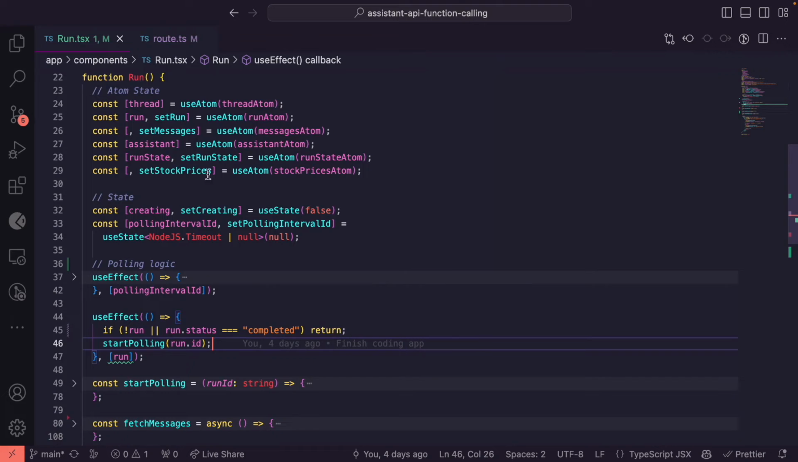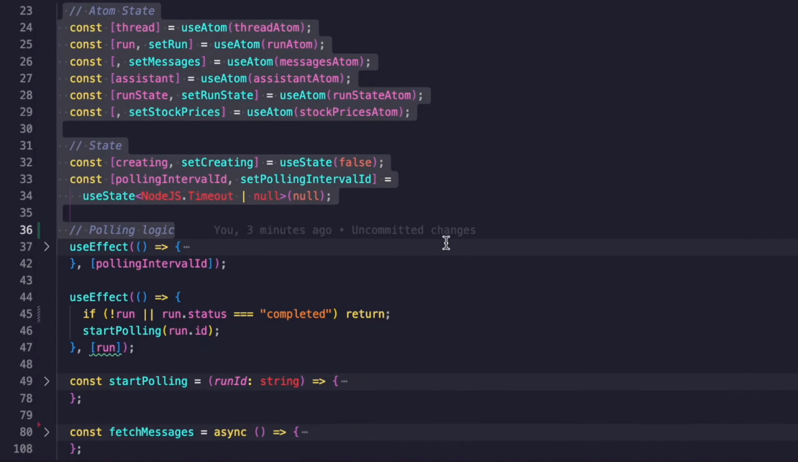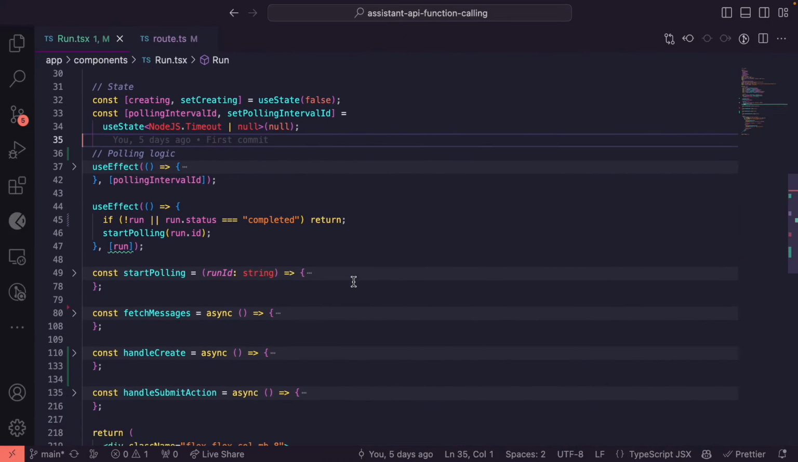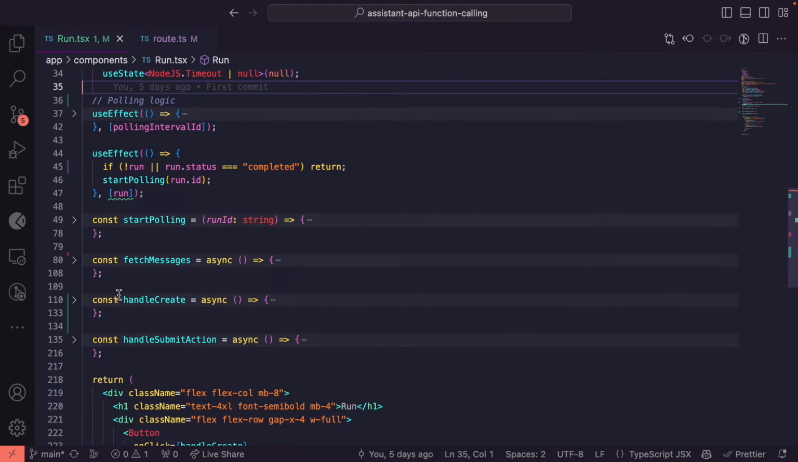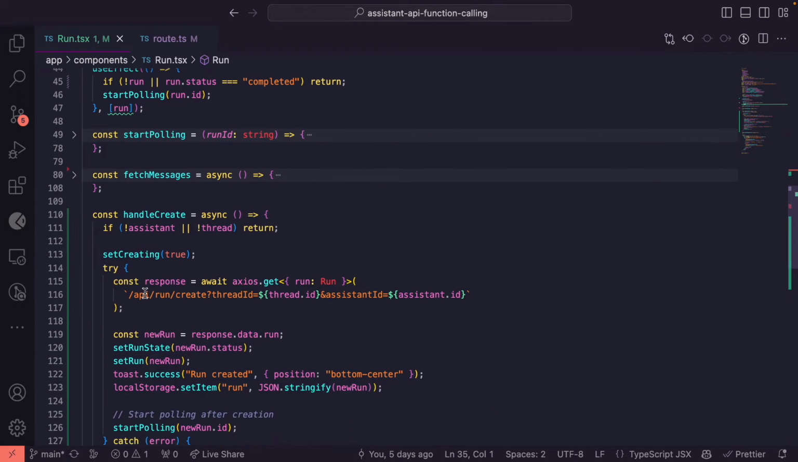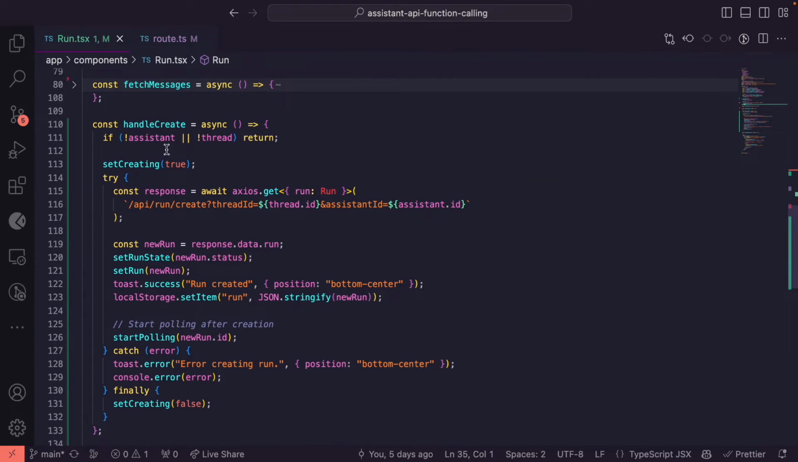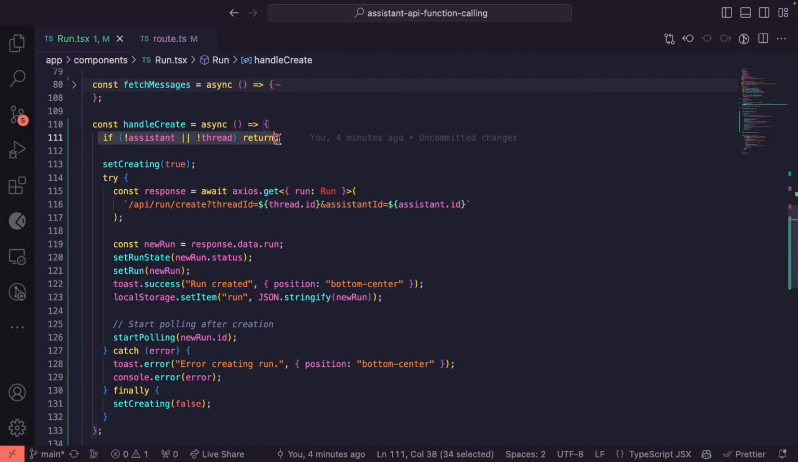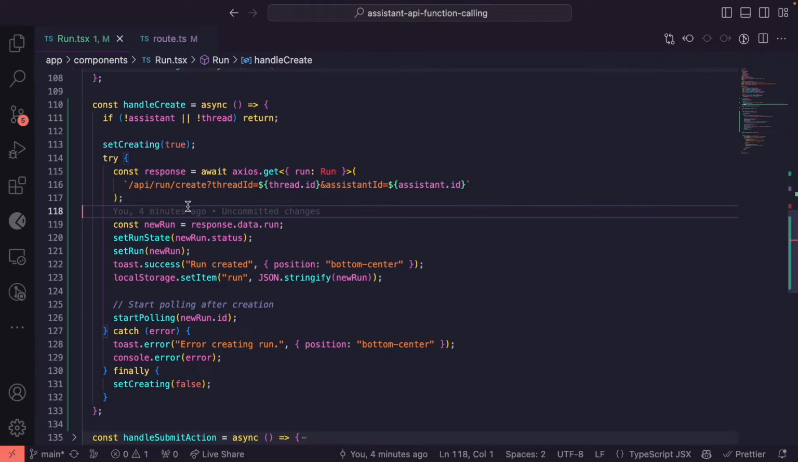Right out the gate, what we're going to do, as usual, is have our state management for storing everything about our runs. But most importantly, what we're going to start off with first is handling the create process for whenever we want to create a run. So let's go ahead and start looking at this code. First things first, in order to create a run, we have to have a thread ID and an assistant ID. So we want to prevent a user from running this if they do not have that information. But if they have that information, what we want to do is create a new run.